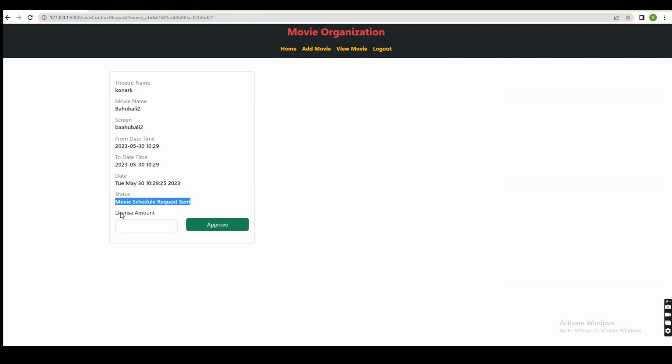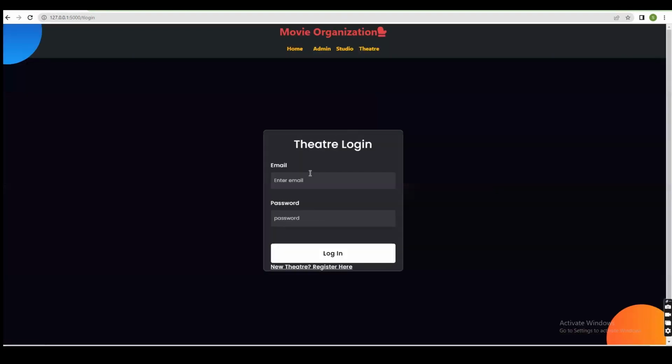So by entering this license amount, the request will be approved by the studios. So I'm adding the amount here, movie license, 50,000. I'll add 50,000. So approved. So here the status also will be changed, movie schedule approved. So after approving the schedule, log out from the website and log in into the theaters page again.